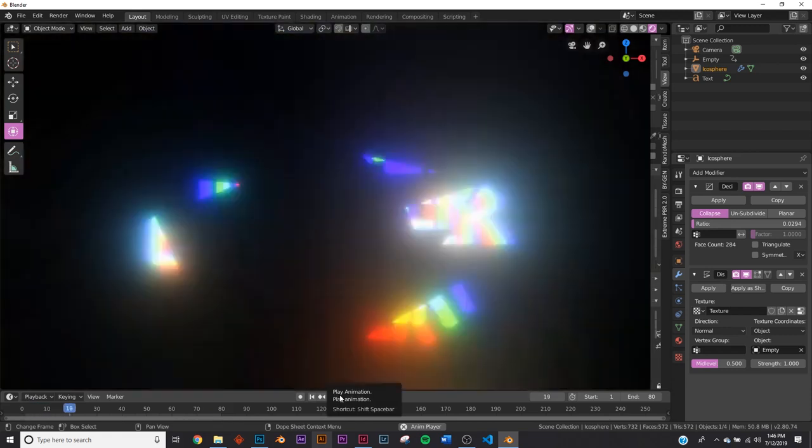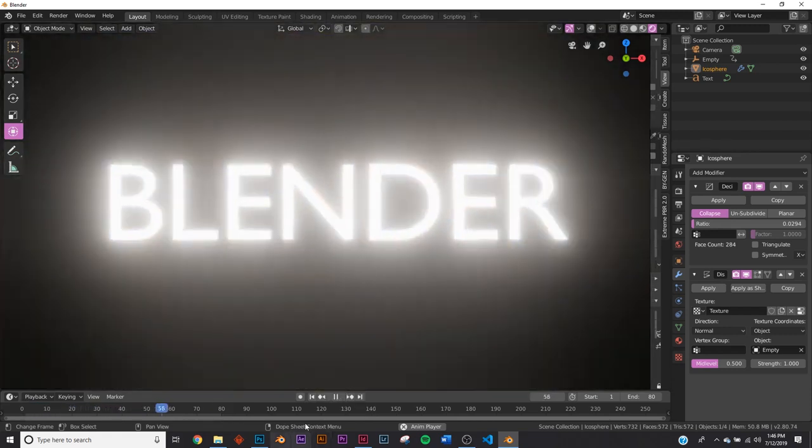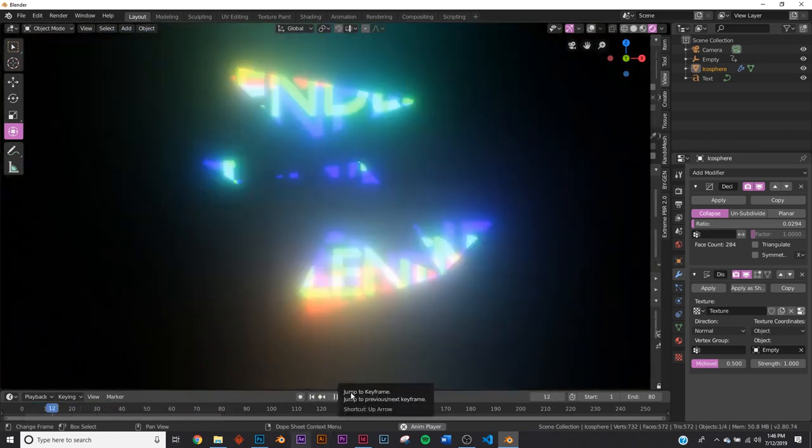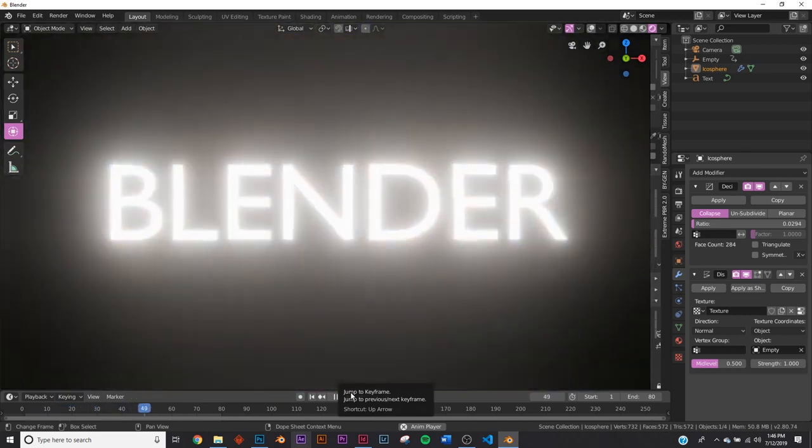I would slow it down a little bit. It's a little bit too spazzy, but there's our glitch effect. It looks really cool and really nice. So it's just simple as that.